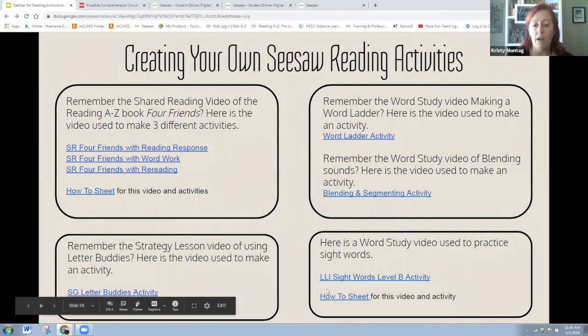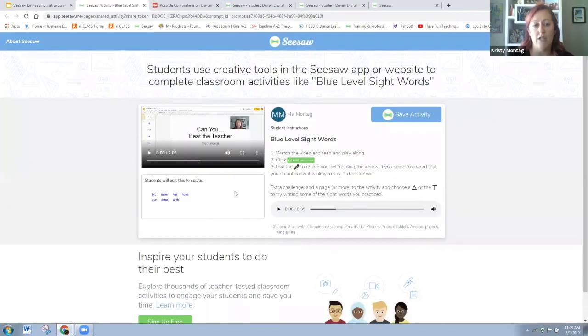There's just one more area that I want to show you quickly, which is a word study activity. And because I made a how-to sheet for this one as well. This word study activity I created is just, can you beat the teacher? I made it for LLI sight words. That's what we use in academic intervention.